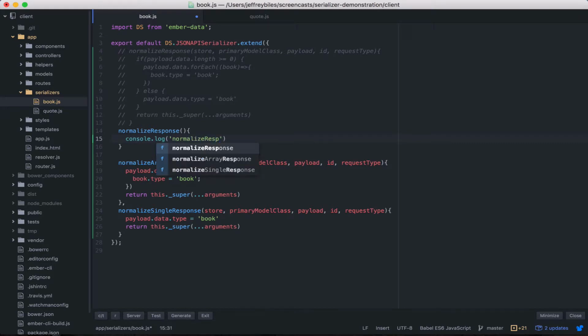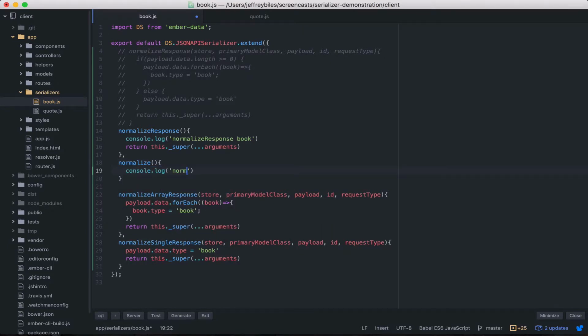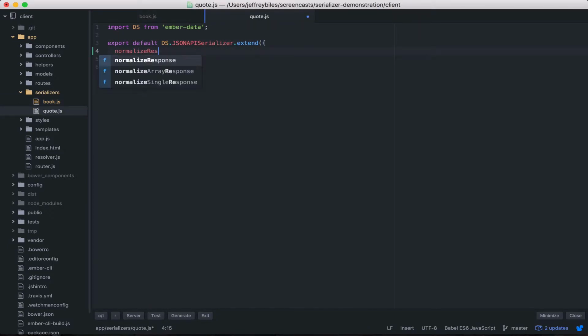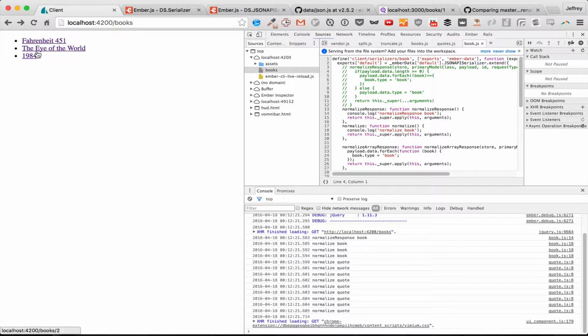We're going to put a normalizeResponse and a normalize method in both the book and the quote serializer, and we're going to log out once for every time that we go in there, and we'll see how often each one is called. So we'll go ahead and go to our books route, and we'll see that normalizeResponse is called once for the book, because that is the response that we're getting from the books route. Then normalize is called 3 times, once for each book. And then normalize is called for quote 9 times, once for each quote.